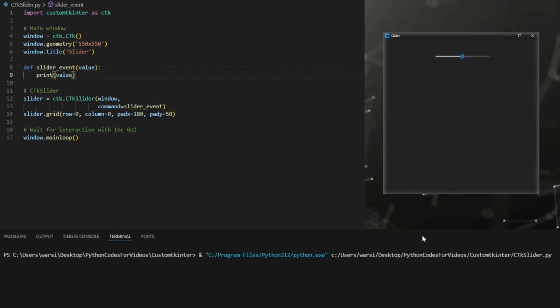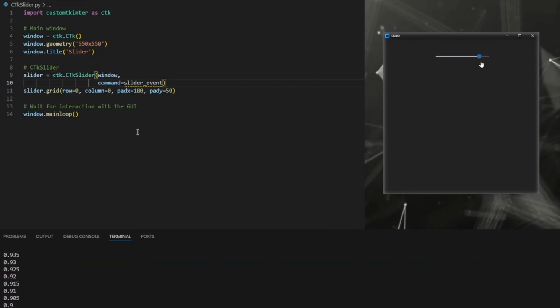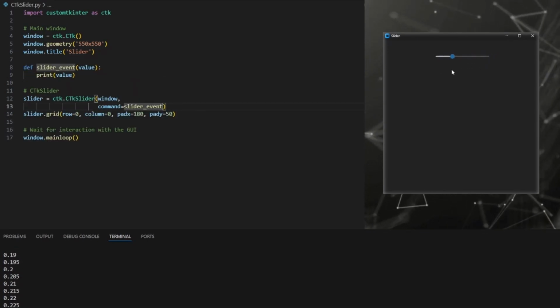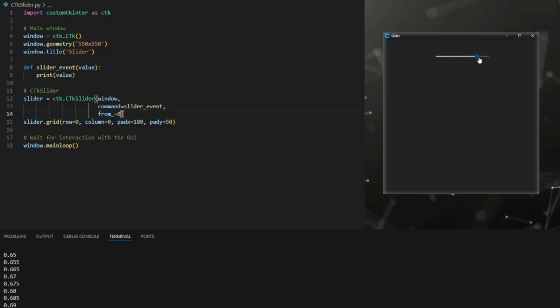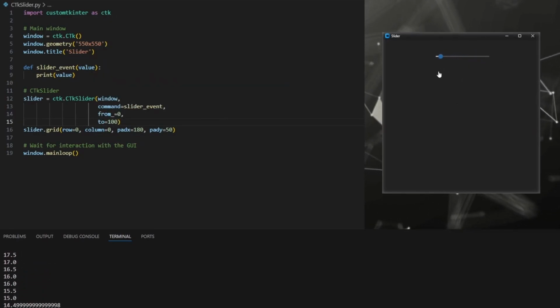As you can see, the current value of the slider widget is provided to the function every time the slider button is moved or pressed. The values have a range between 0 and 1, but you have the option to modify the value range. Use the parameters from_ and to to set a minimum value and a maximum value. In this example, I chose 0 as minimum and 100 as maximum value.